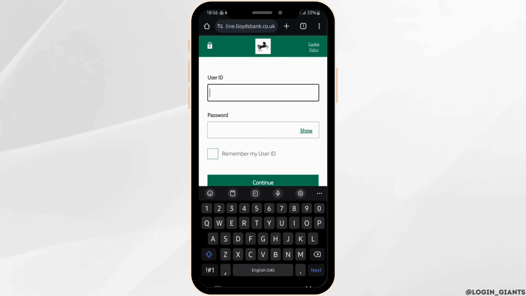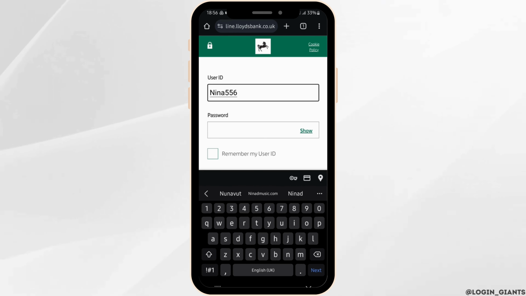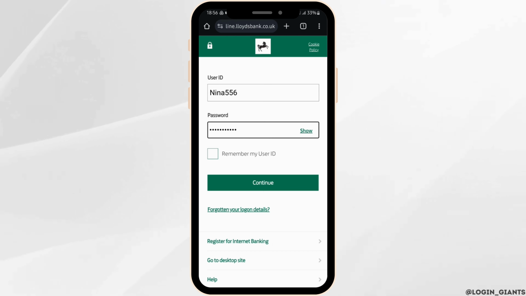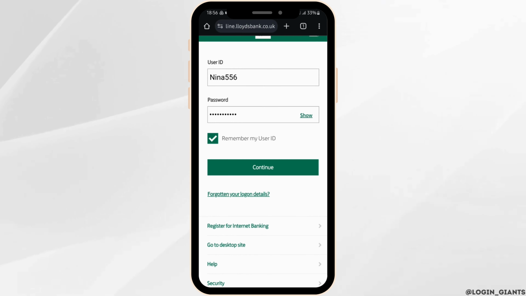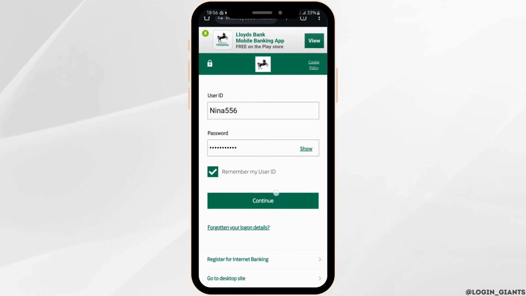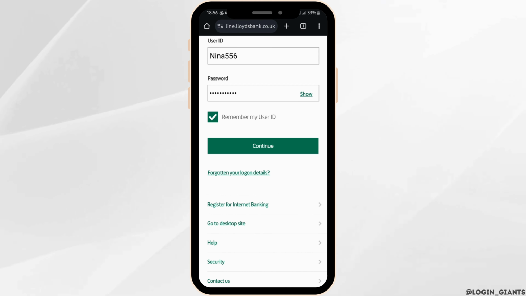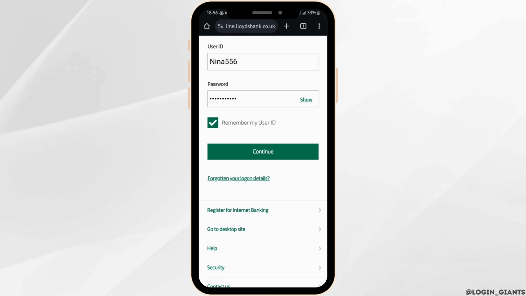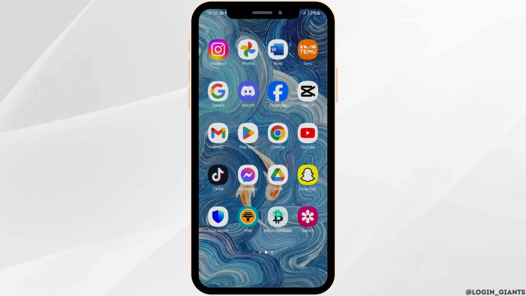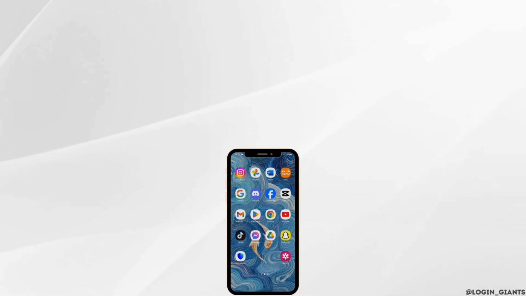Now all you have to do is enter your user ID and your password. In case you would like this site to remember your user ID, then tap on the box that says Remember My User ID. Just like so, tap on continue. And if your credentials are correct, you will get logged into your Lloyds Bank account. And in case you have forgotten your login details, tap on Forgotten Your Logon Details and get help resetting your account.